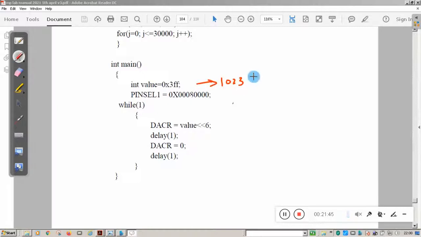This is equivalent to 1023 in decimal. Then I will configure the pin select 1 register with this value as explained earlier. Then in the while loop, I will assign this value after shifting 6 times to the left to the DACR register.